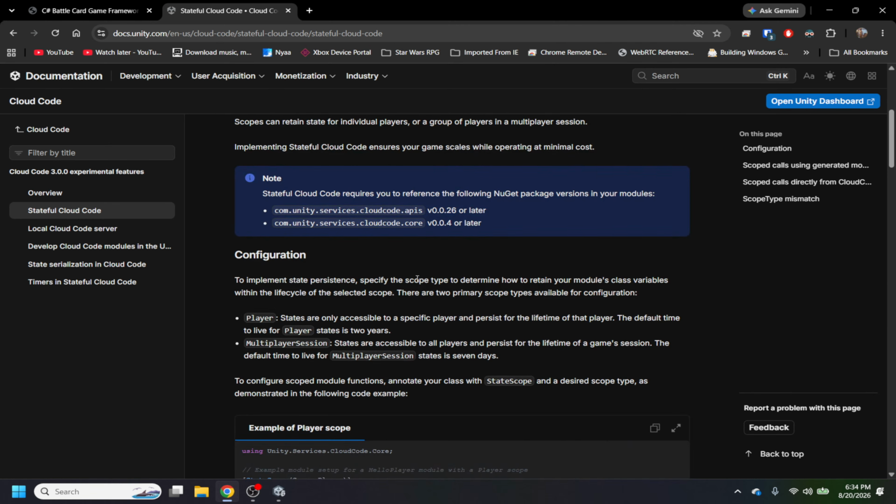Yeah, player state is 2 years. Multiplayer session state is 7 days. That's by default. I don't know that we have a way of changing this default just yet. I don't know if that's 7 days from the last update or if it's 7 days from creation. I would have to actually test that.